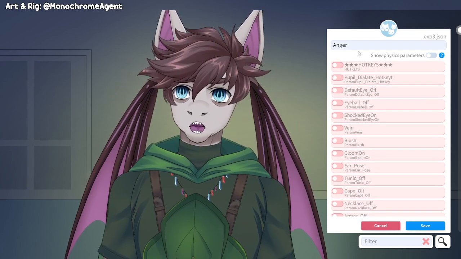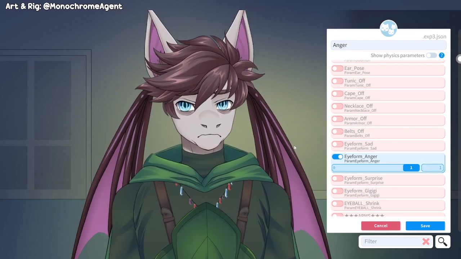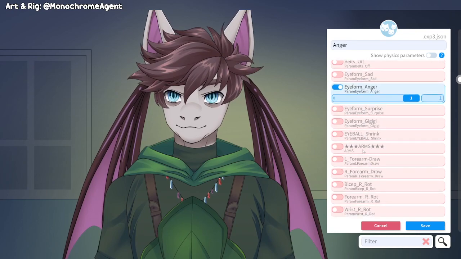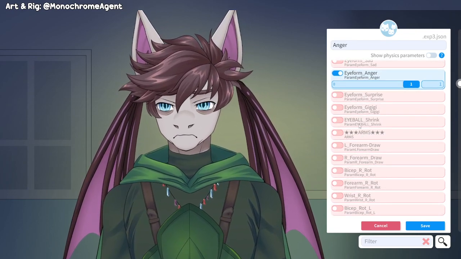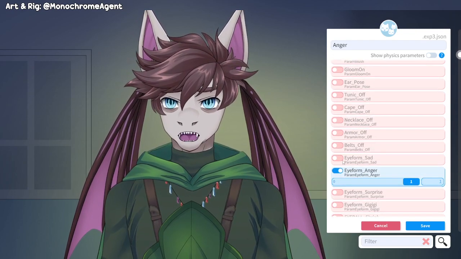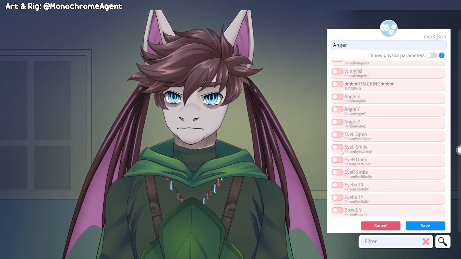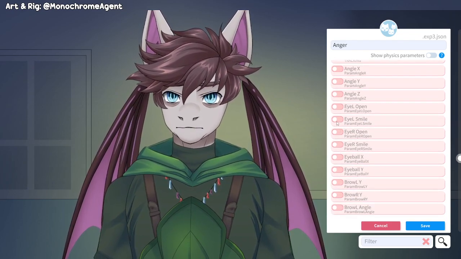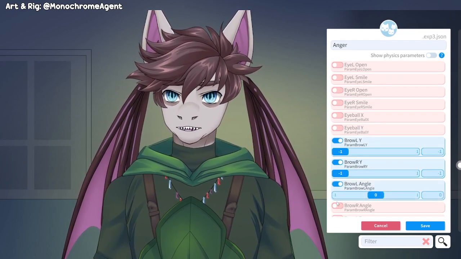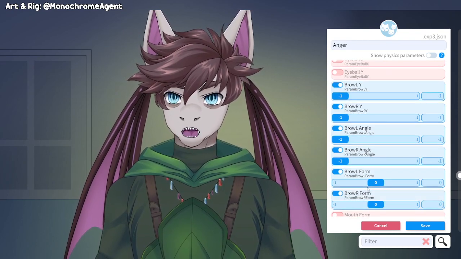For now, let's do the anger expression, which I'm going to use the iForm anger to make his eyes look angry. I'm also going to do the eyebrow form. No, where's the brows? Brow. Oh, wait, the brows are under the regular tracking function because those are a tracked feature. We're going to do brow angle Y. We're going to lower the brows. We're going to do the angle so that they look mad. And we're going to use the brow form.